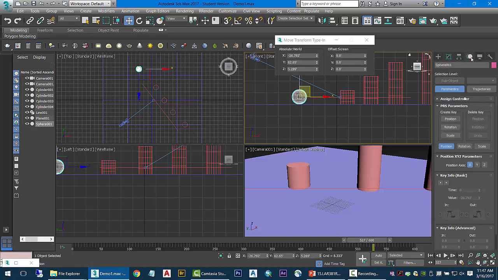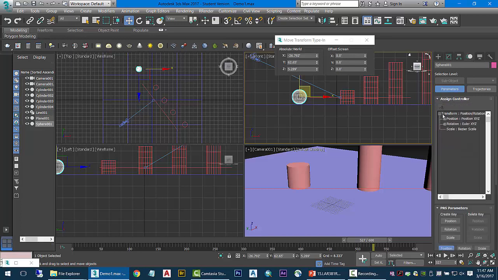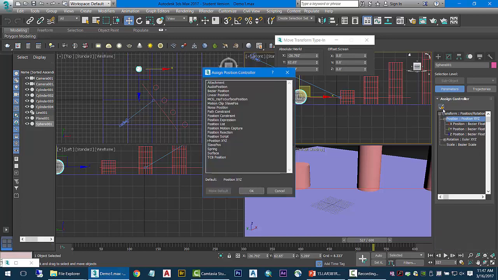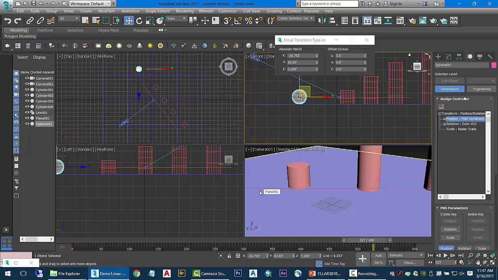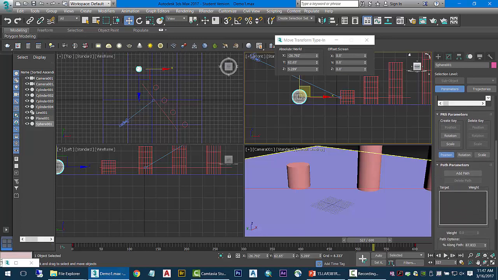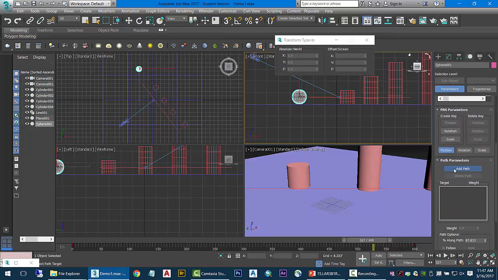So select the sphere, I want to assign the controller. Expand that menu, hit position, highlight that, then that little checkbox comes up, click. Look for path constraint, hit OK. Now scroll down this menu. There you go. Add path.